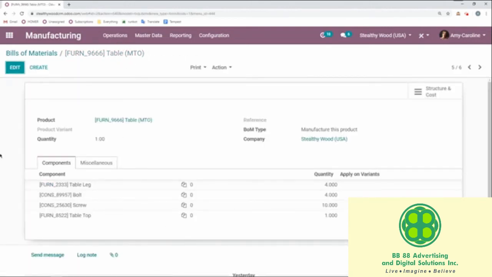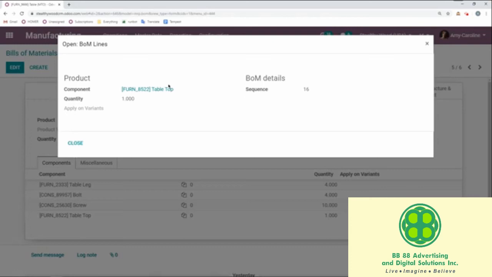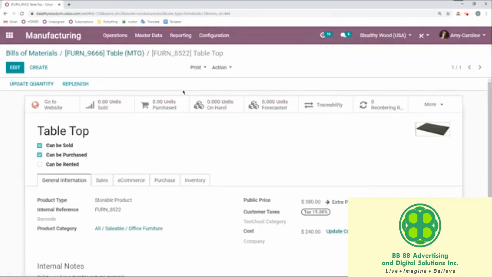Something important that I would like to talk about now with our tabletop. So I am going to manufacture this product, and since I'm manufacturing this product for my make to order table, I also want to be sure I have that route selected on the product template for the tabletop as well. So let's go ahead and look at the tabletop.